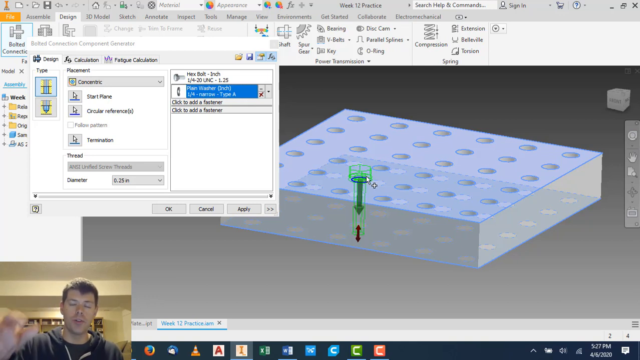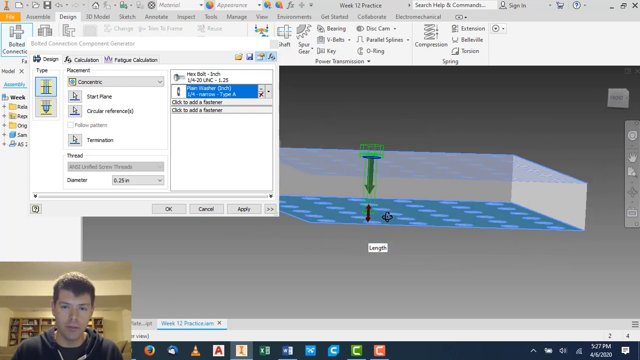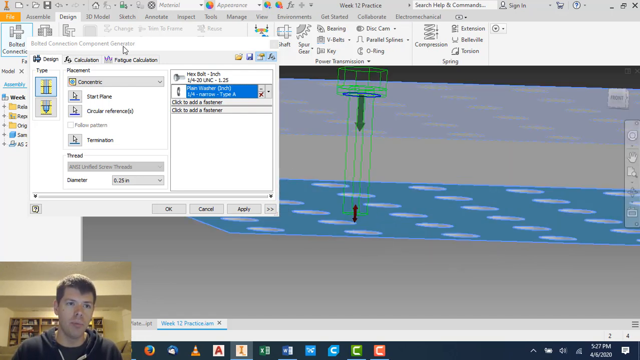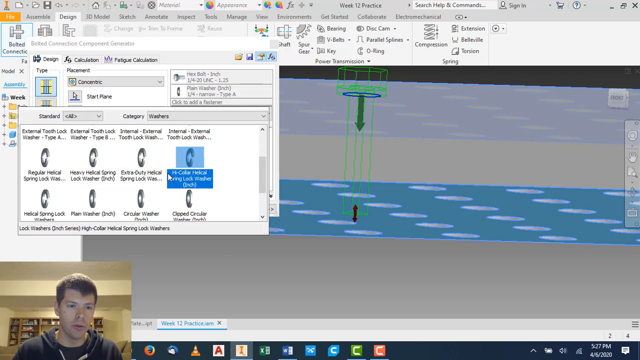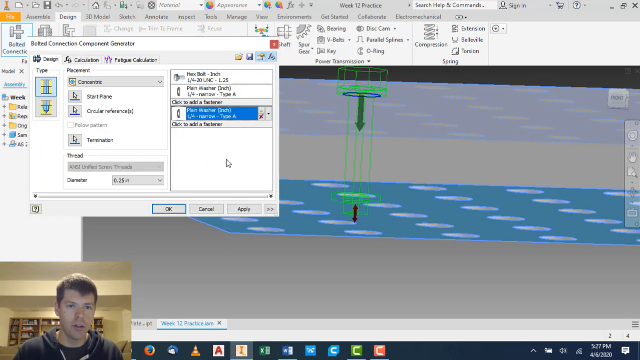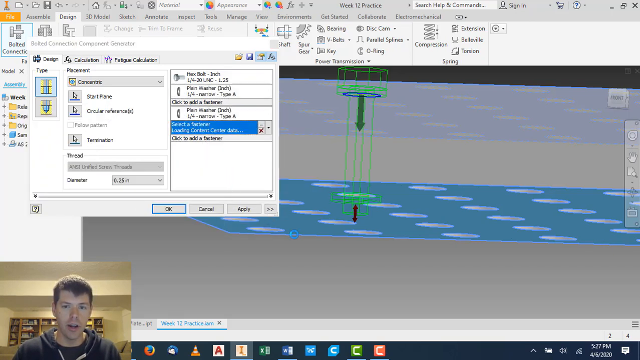I've got my bolt and my washer. I'm going to go down to the bottom and put a washer, a lock washer, and a nut. So if I rotate this around now, using the bolted connection, I can go to add a fastener. I'm going to put another flat washer in there, so I'm going back to plain washer inch. I'm going to add another fastener now and put in a split lock washer to keep it from loosening on its own.